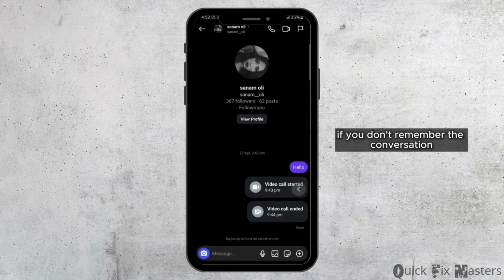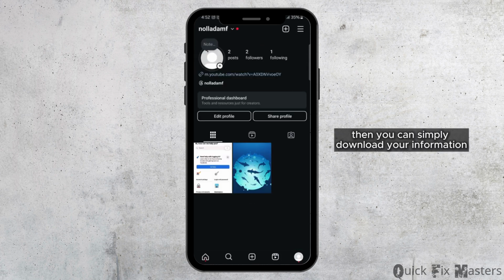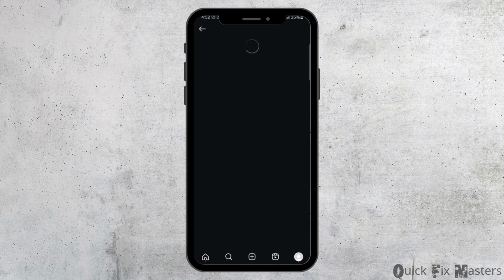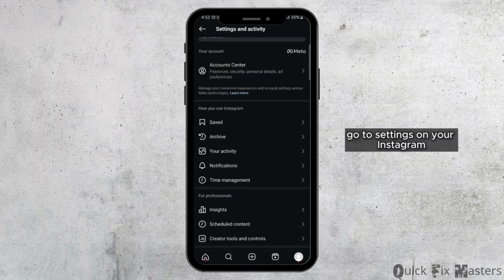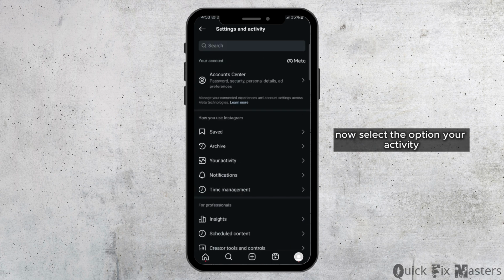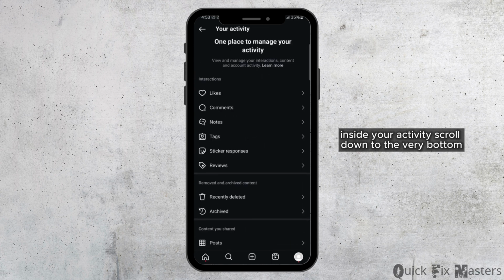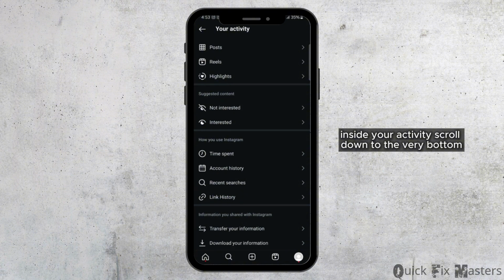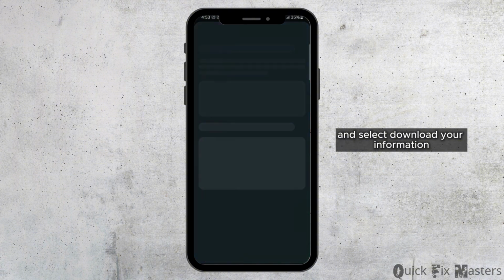If you don't remember the conversation, then you can simply download your information. Go to settings on your Instagram. Now select the option Your Activity. Inside Your Activity, scroll down to the very bottom and select Download Your Information.